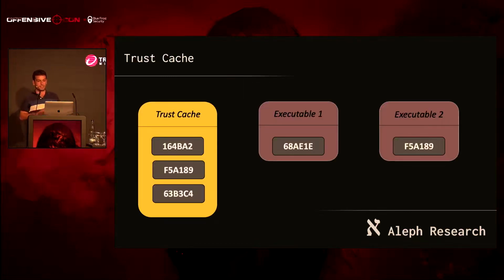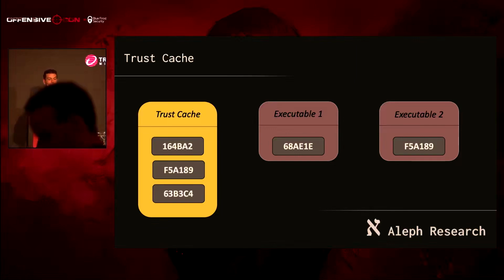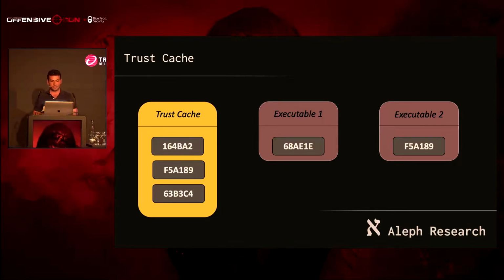So what is a trust cache? Trust cache is a list of executable hashes that represent the executables that are allowed execution in iOS without a signature verification. Only if the executable hash is not in the trust cache, then its signature is checked. If it is in the list, then execution is allowed.